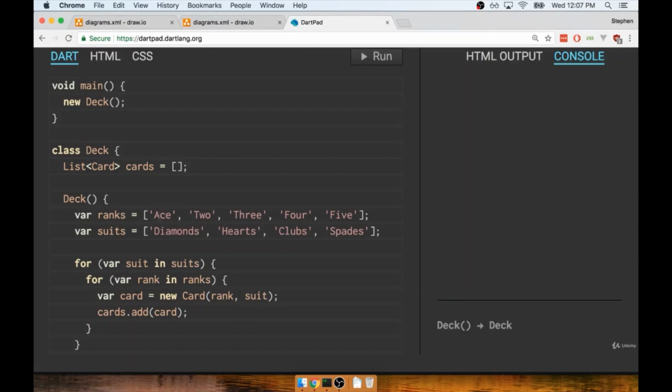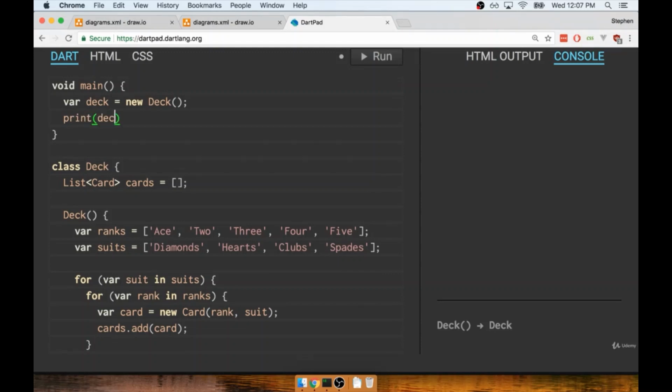So to use that print function, I'm going to assign the deck we created right here to a deck variable. I'll then call the print function and I'll pass the deck in, like so. Then I'll click run on the top right, and we'll see what happens. Okay, so kind of underwhelming. I got an output right here of instance of deck.